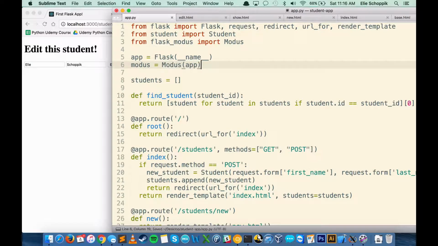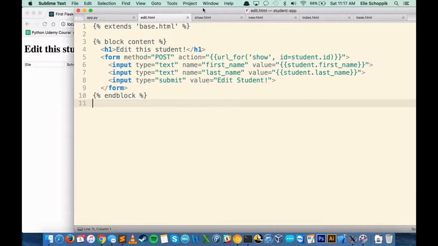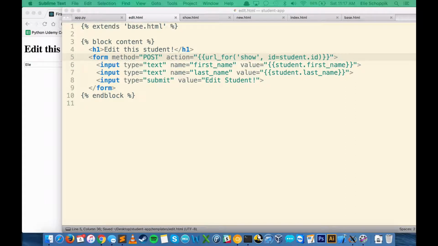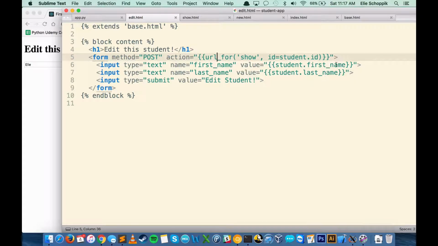What this is going to do is add the necessary ability for us to override the default method. This is also known as method overriding. So if you're coming from something like Node, you may have seen method override. This is the same exact kind of idea. So what are we doing here? We need to make sure in our edit.html that we don't actually post, we want to patch. And one of the ways that you can override the method is by passing in information in the query string.